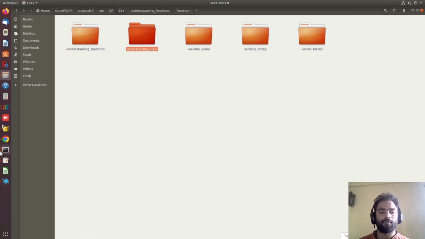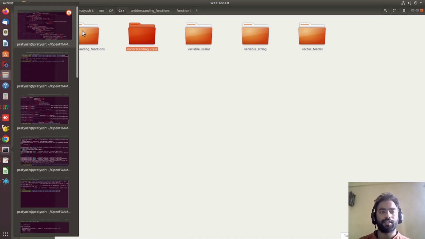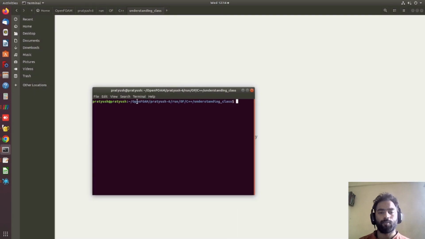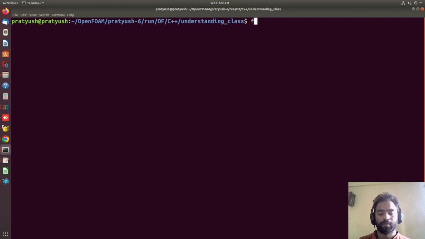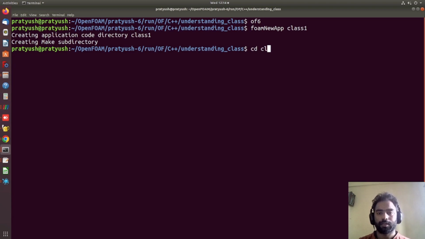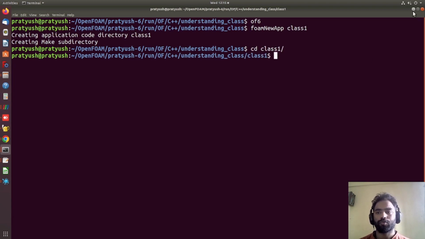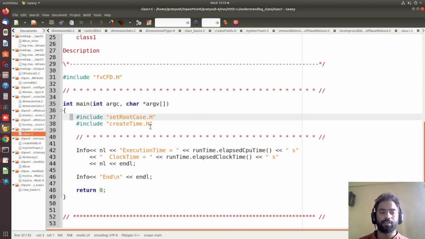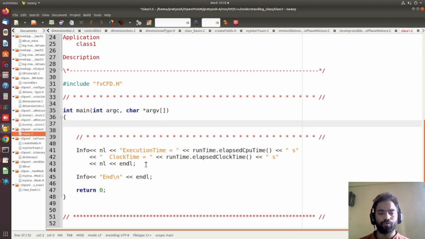I have created a folder with the name of understanding the class. Now I am opening this folder in the terminal. I can create one app, using the command for a new app, and let's name it classOne. So we have created classOne. Now I can go to the folder, and I am just removing these things because we are not going to use them for now.